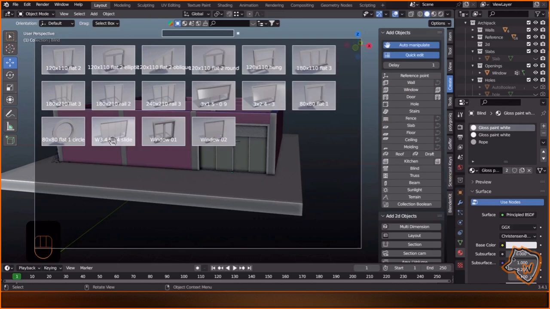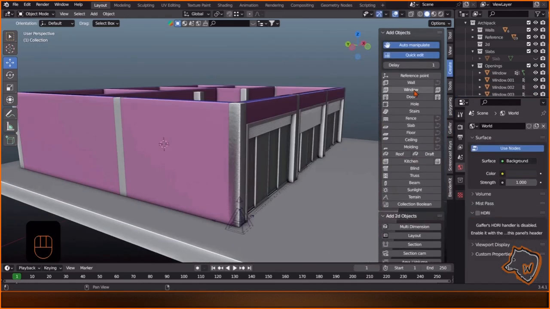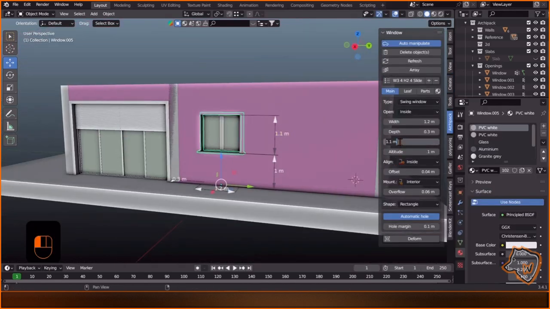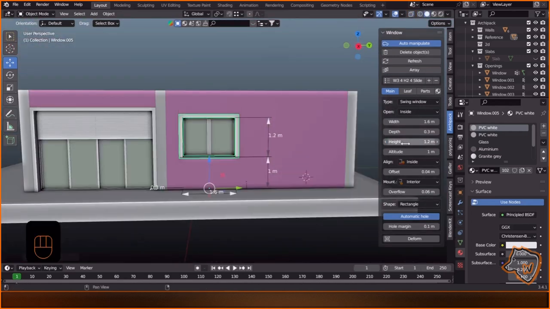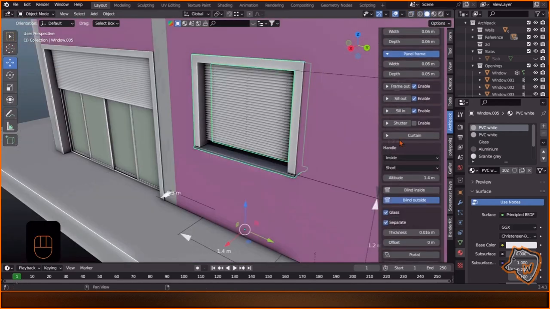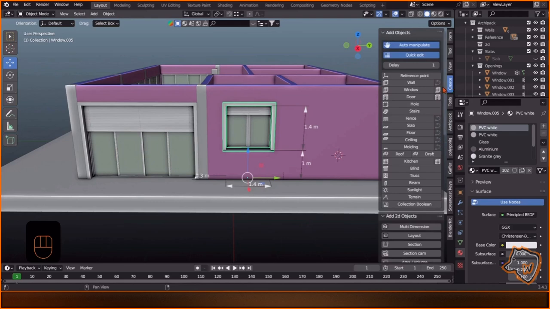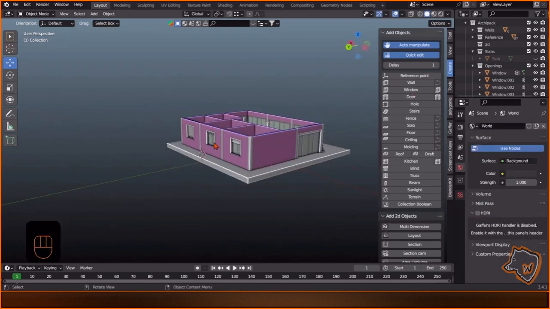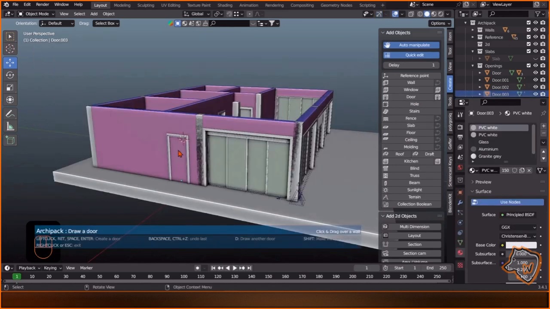I then added other windows of the new type. I repeated the process with a different type of window. I then added two different types of doors for internal and external walls.